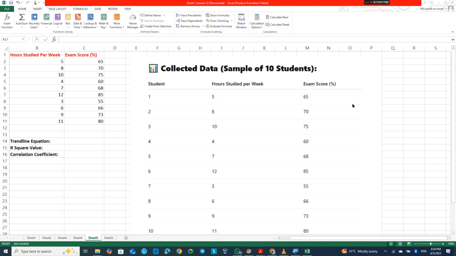So in this case, we want to look at how the hours studied per week affect the exam score of students. We are going to make use of correlation analysis in this way. We are going to start by using our visual data.